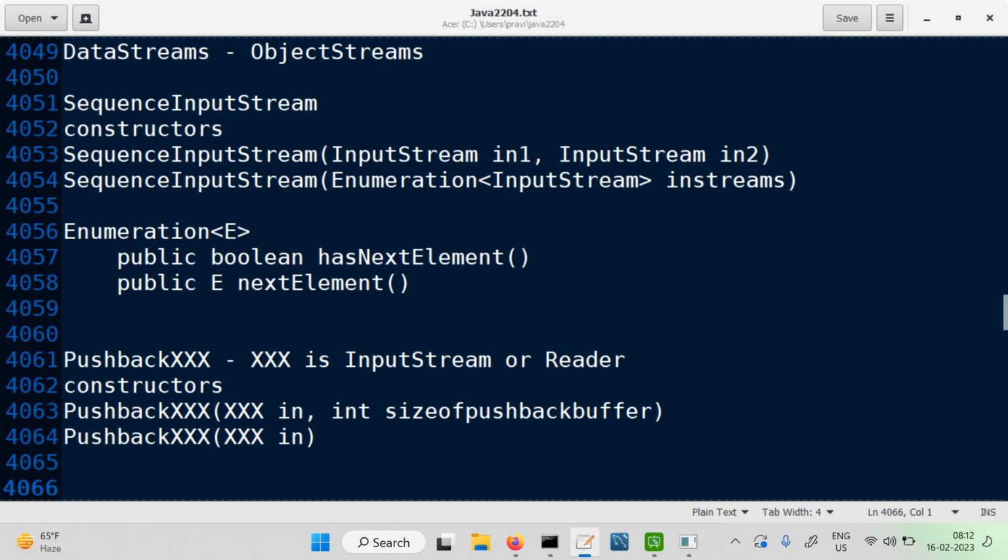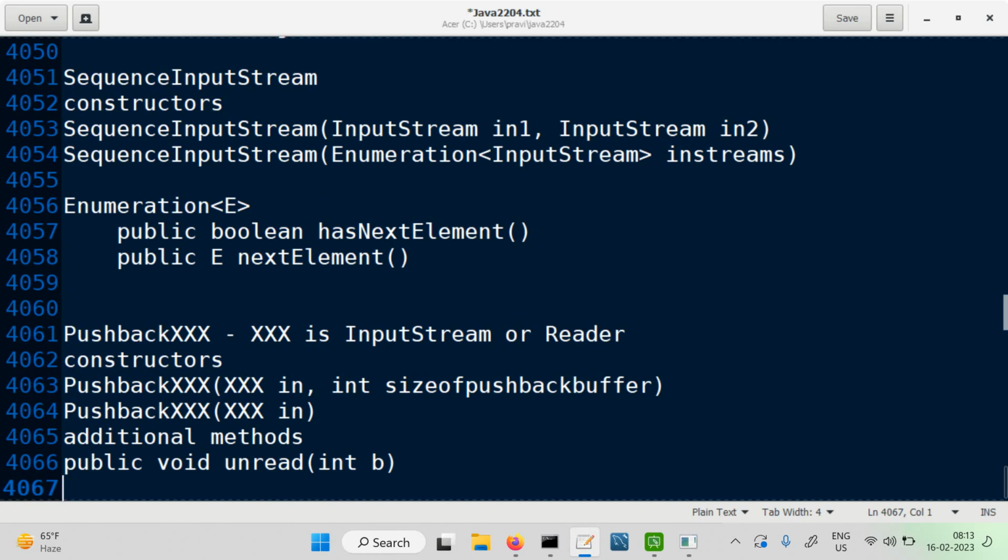From a methods point of view, there are no additional methods. Oh, sorry, we have the unread. Methods other than those from the superclass: public void unread, taking an int. It would be byte or char depending on the type of stream it is. In the same way we have the public void unread method which can take a byte array.